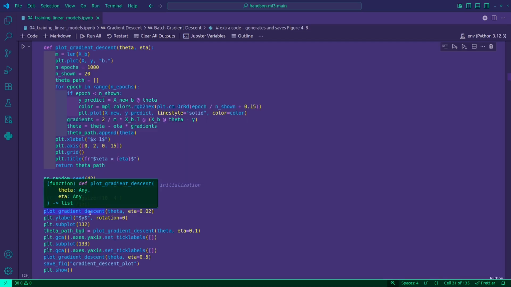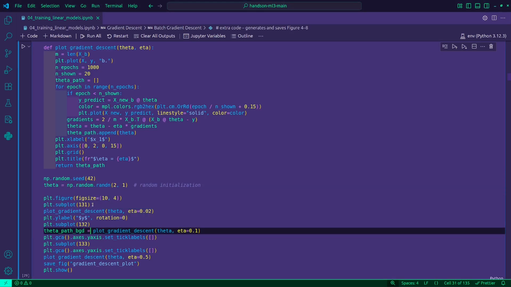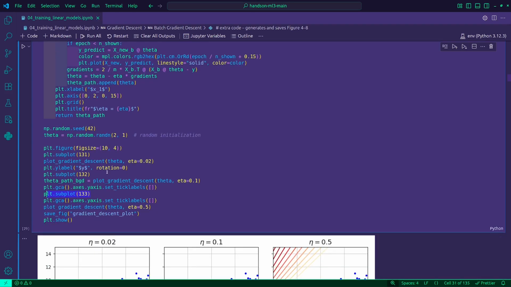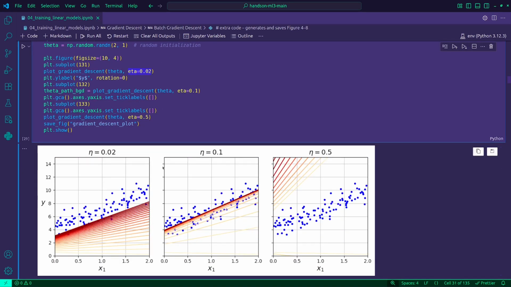Okay, I'm going too deeply into this. Let's just skip it. So I'm creating one subplot, two subplots, and I'm creating another subplot. And then I plot on each of these subplots. I have the theta here, and I have an eta of 0.02.